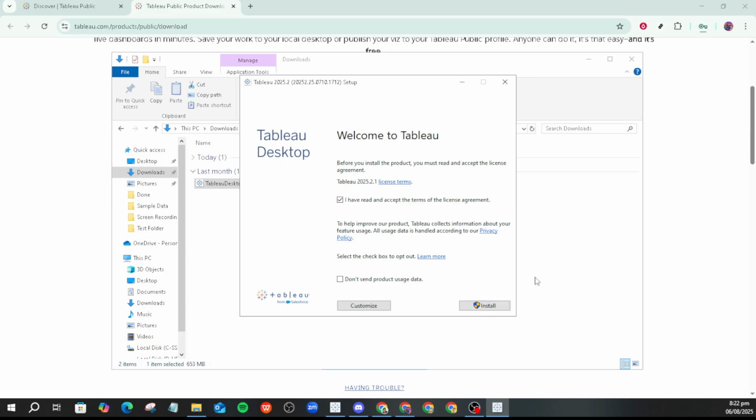And that's it. Once the installation is complete, Tableau Public will automatically launch, and you'll be ready to start creating beautiful visualizations. Congratulations on successfully installing Tableau Public. Now you can explore its features and unleash your creativity.